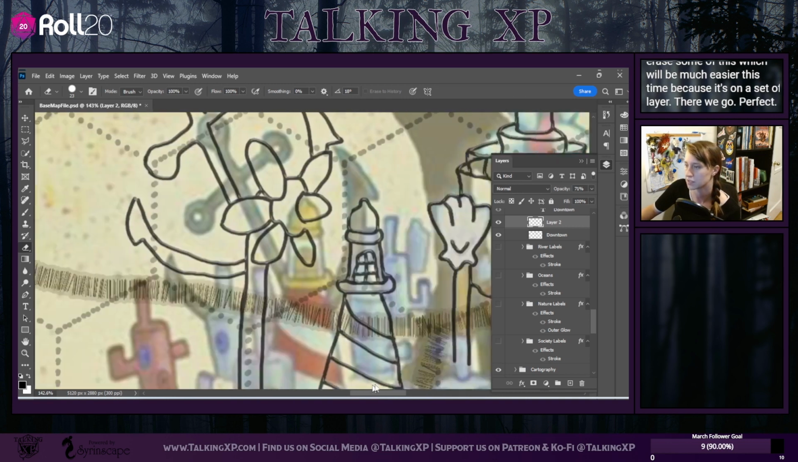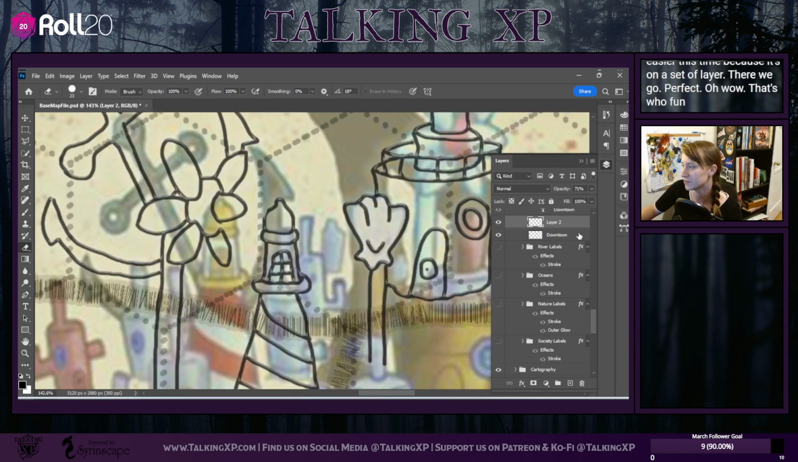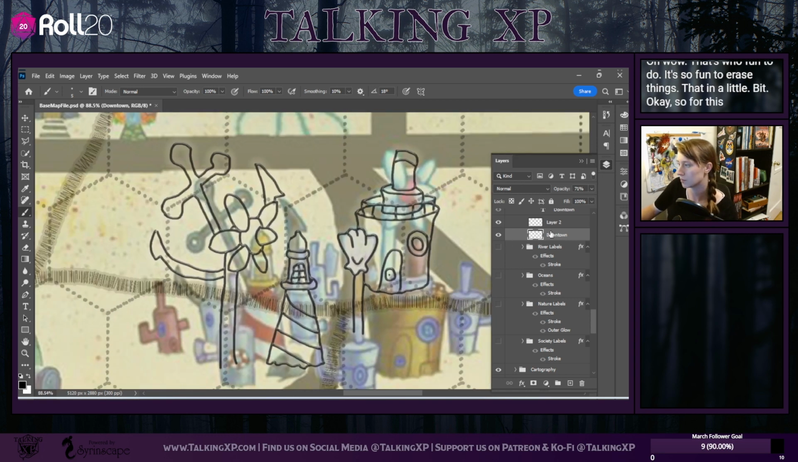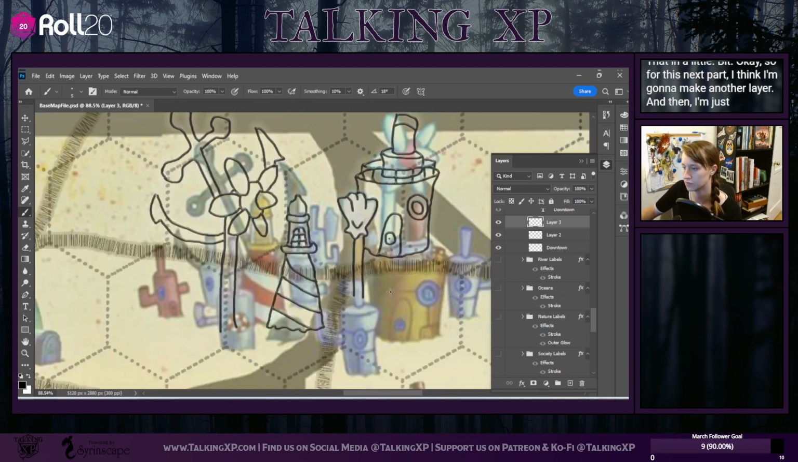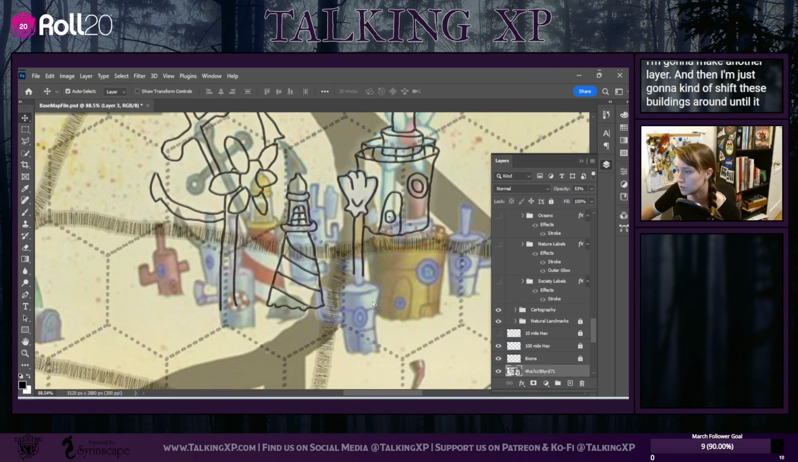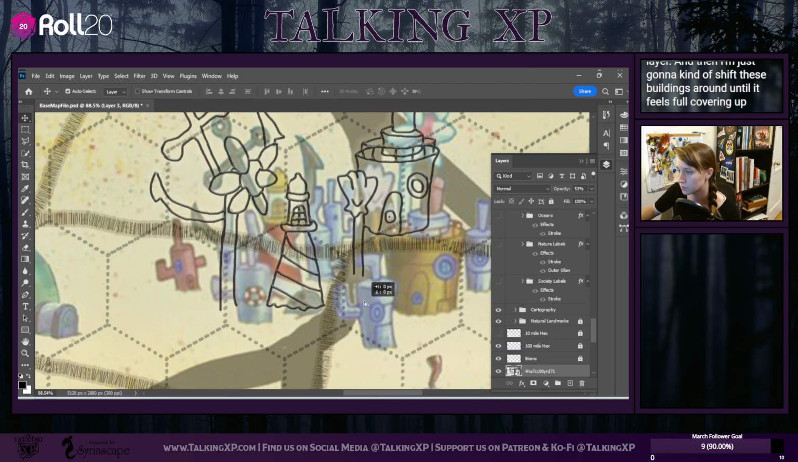Perfect. Oh, wow. That's so fun to do. It's so fun to erase things. Let's fill that in a little bit. Perfect. Okay. So for this next part, I think I'm going to make another layer. And then I'm just going to kind of shift these buildings around until it feels full, covering up in different areas. So I'm going to put this house.